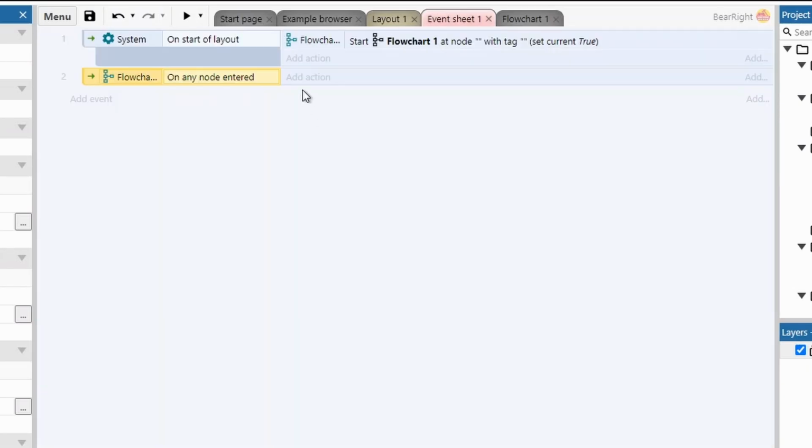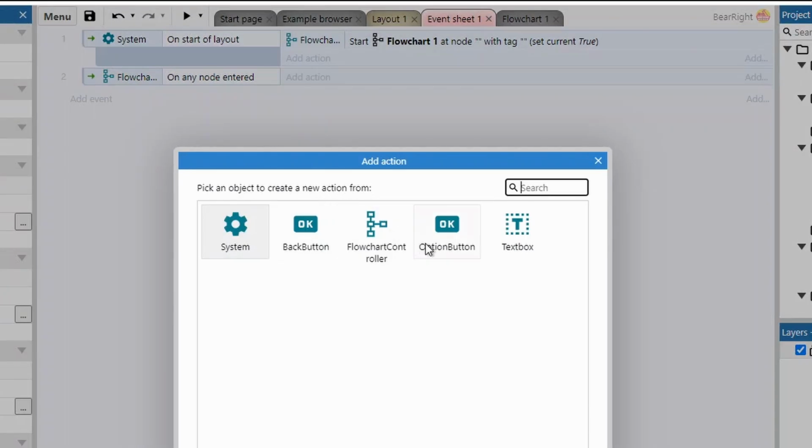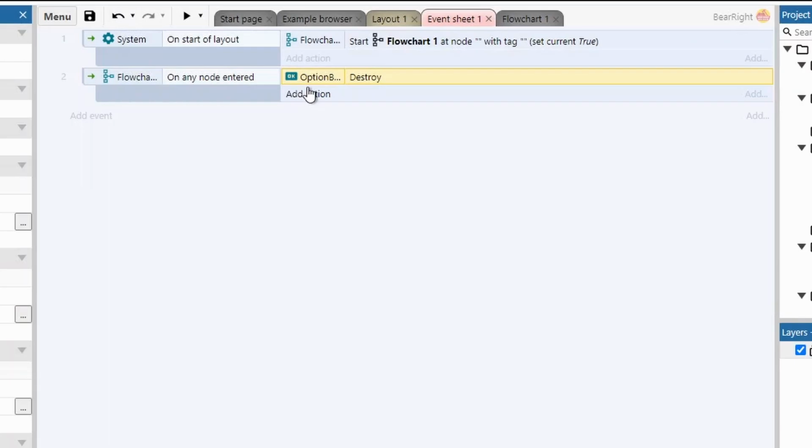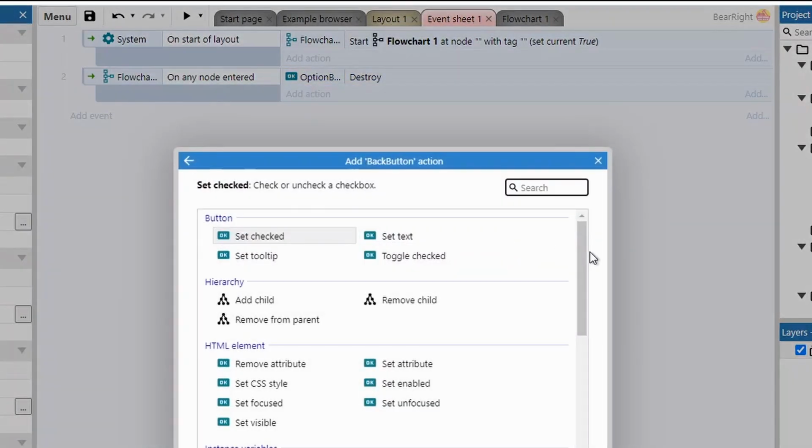So the first thing we're going to do is just add an action. And we're going to take our option button and just destroy it. We're also going to do the same with our back button.